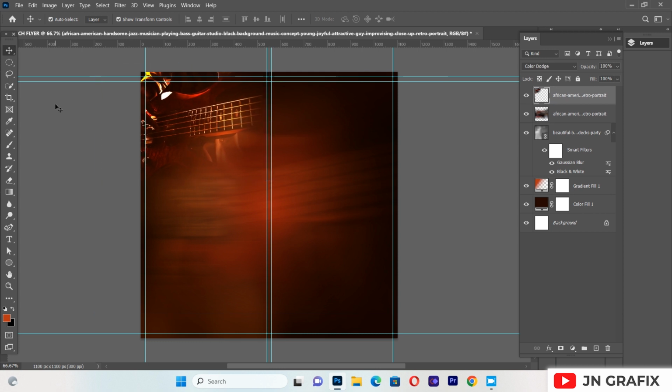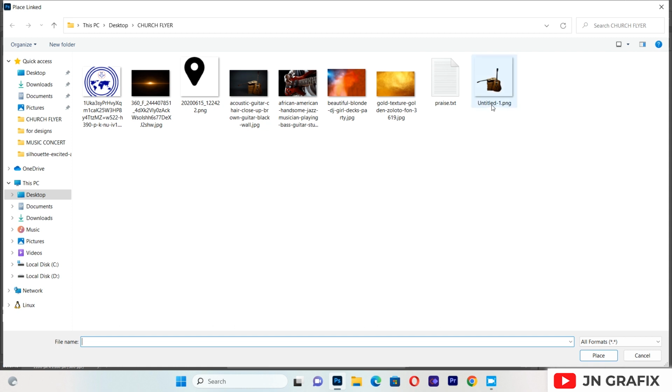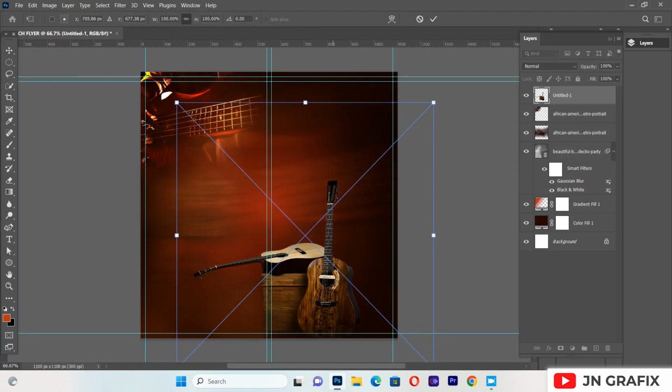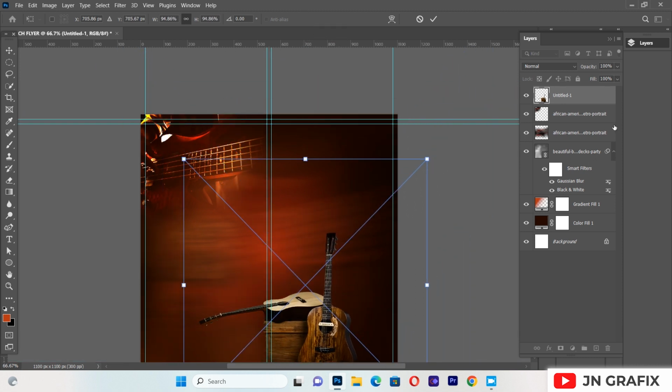So now after we are done with this, we will still go on and import other resources in. So this time I just want to import this guitar inside the flyer. Very nice and very amazing. So I just want to expand it a little bit like this.